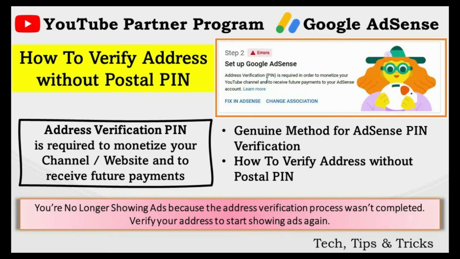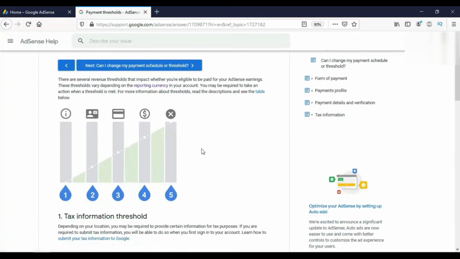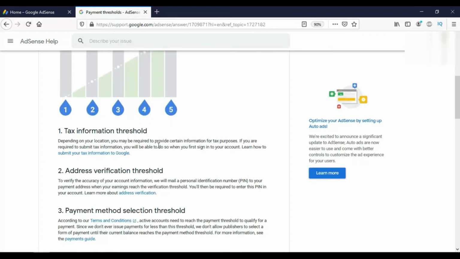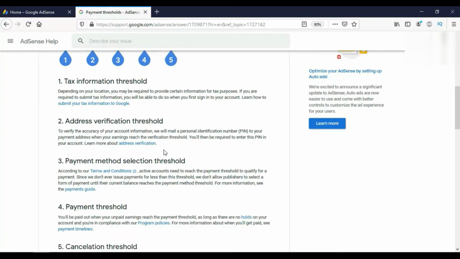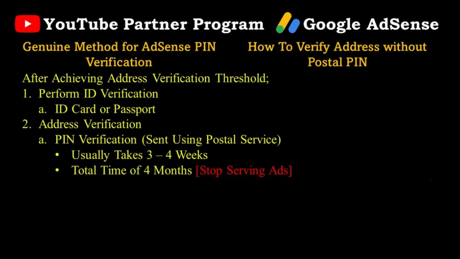In the last video we have seen that Google AdSense has many thresholds, like text information threshold, payment threshold, address verification threshold and many more. And if your Google AdSense account reaches a value of $10, then you will reach the address verification threshold. Today we will discuss the various steps involved in the address PIN verification, what the method is and how it is performed, and what you have to do if you fail to receive a postal PIN from AdSense.